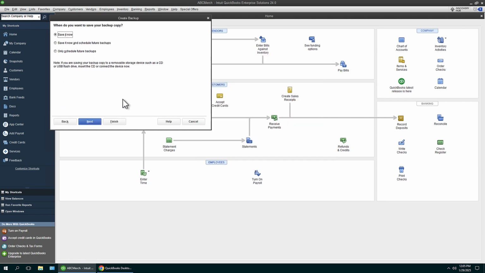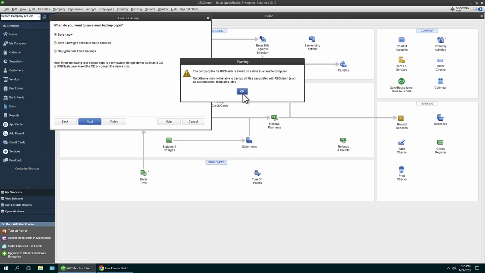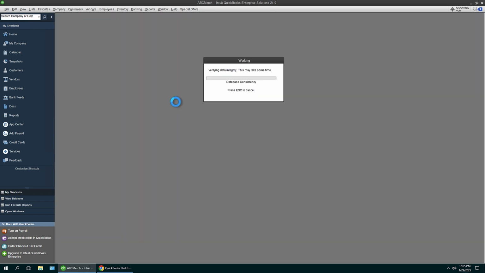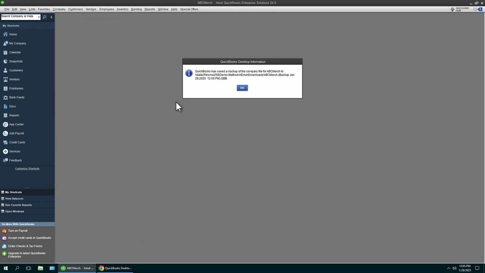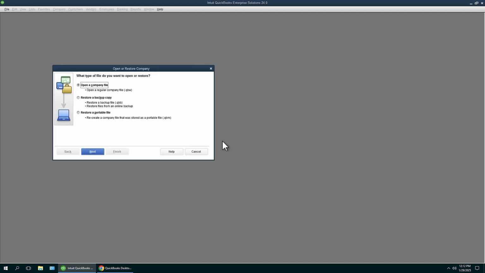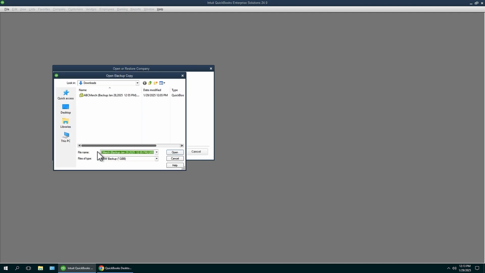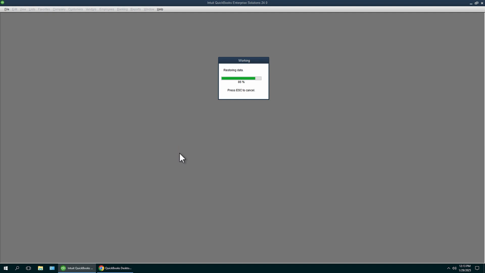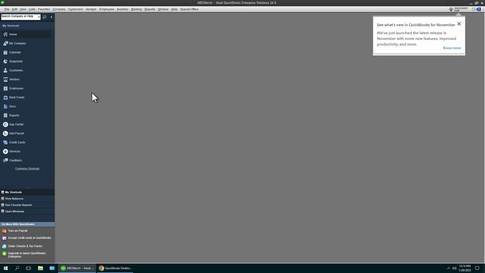From there, transfer the file to a USB drive, an external hard drive, or use your network if both computers are connected. On your new computer, open QuickBooks, go to File, and select Open or Restore Company. Choose Restore a Backup Copy, then Local Backup. Navigate to where you saved your file, select it, and follow the steps to restore your company file.